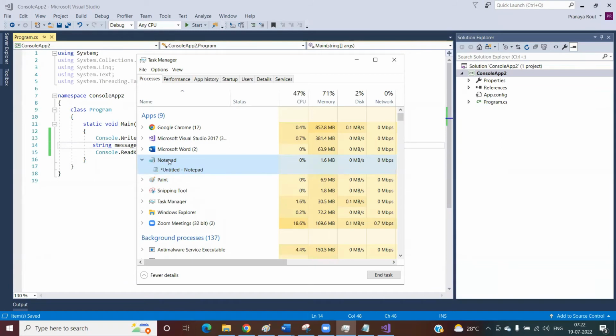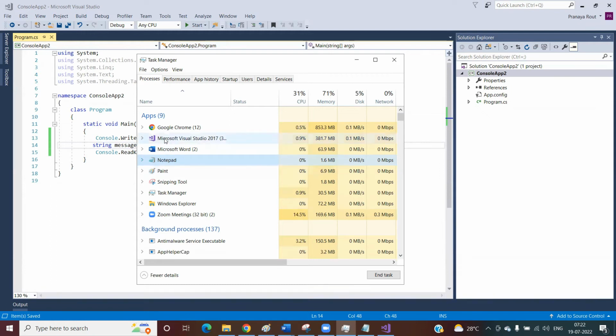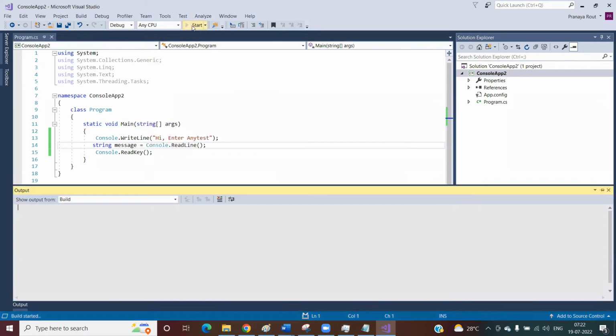Similarly, in Notepad, this is the program file and this is the data file. Similarly, Visual Studio is your program file, and the application that we created here is nothing but your data file, right? So as soon as I run this application, you will see that this application is also loaded into this section. Okay, let's run this.